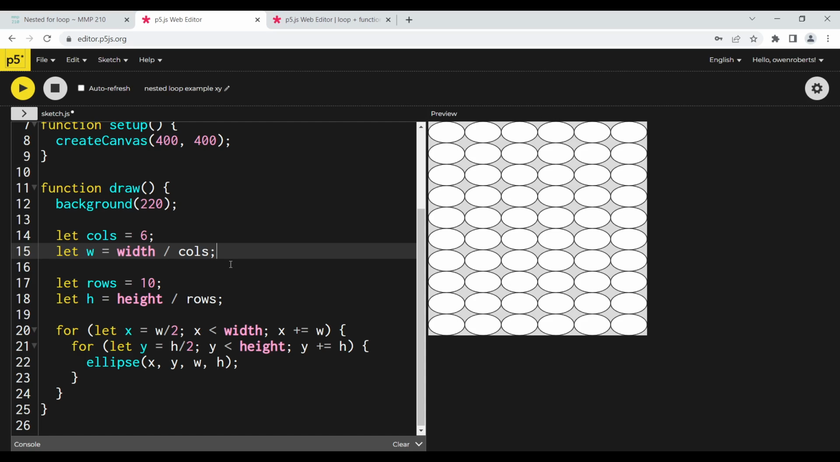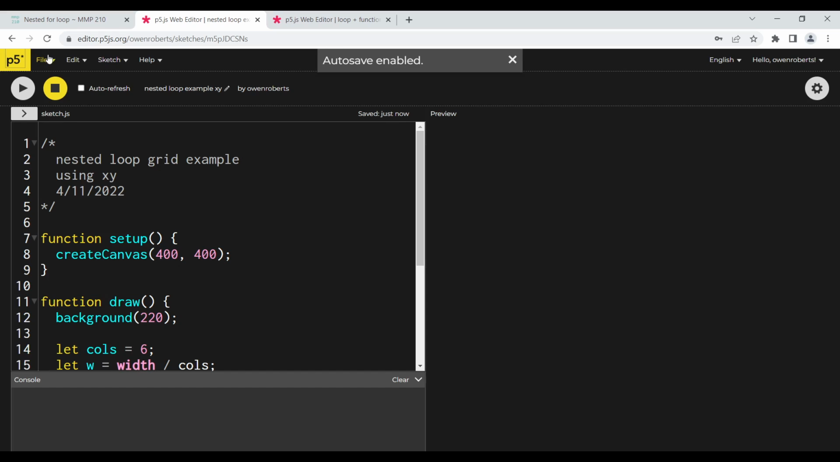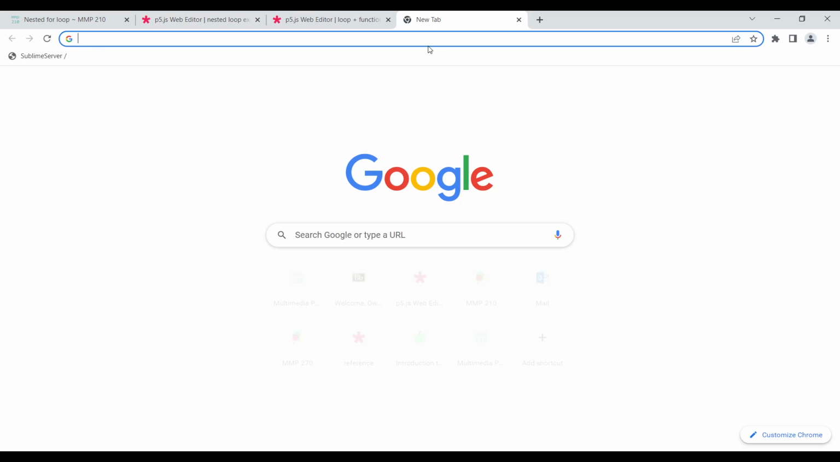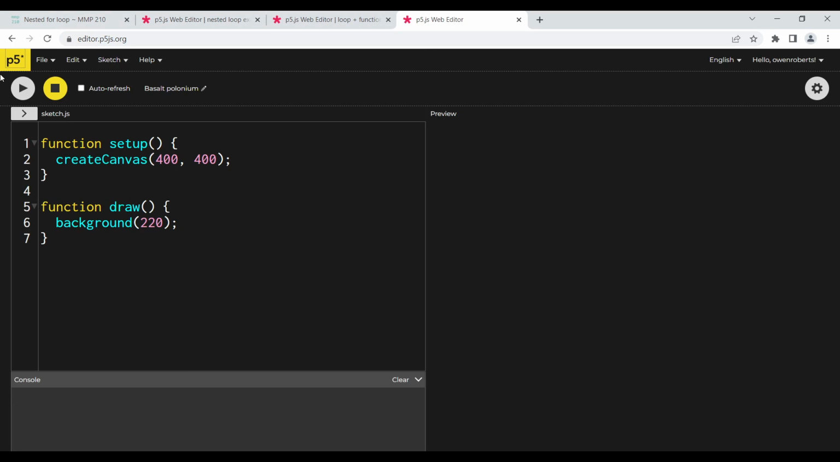All right, so another way to do this where we don't really have to think about X and Y and all this stuff as much is by using the transformation stuff that we looked at a couple weeks ago. So I'm going to save this example and make a new file. I'll make a new tab unless I want to come back to this one. So I'll call this nested loop example transformation.